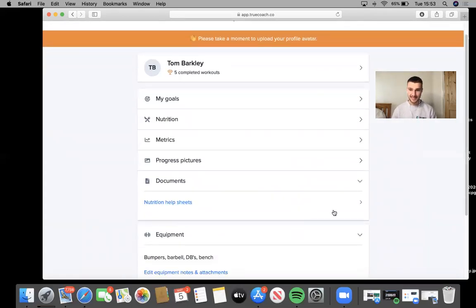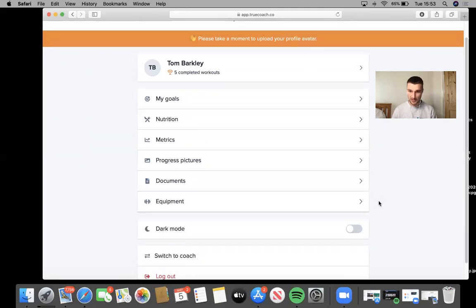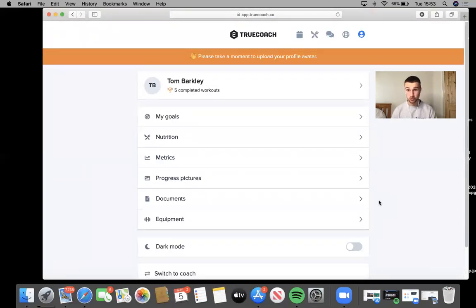So that is the desktop version of it. Like I said, this has got an app version of it that's really, really useful as well. So I do recommend downloading both. And then this is how we're going to be tracking everything.